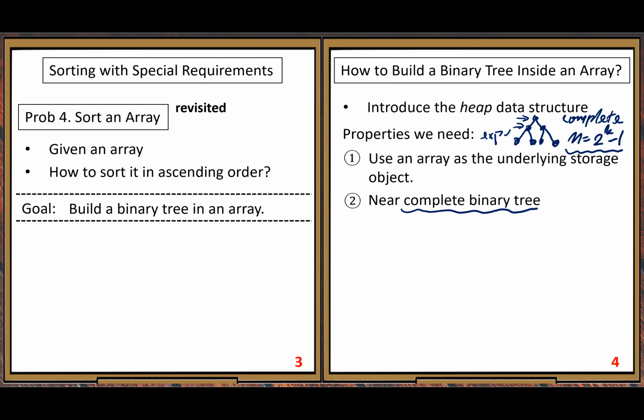Because of the last level, we may not be able to make it full. Other than the last level, the bottom level, all other levels must be full. That's what we mean by a near complete binary tree. In this way, for any n number, we can get a near complete binary tree structure.